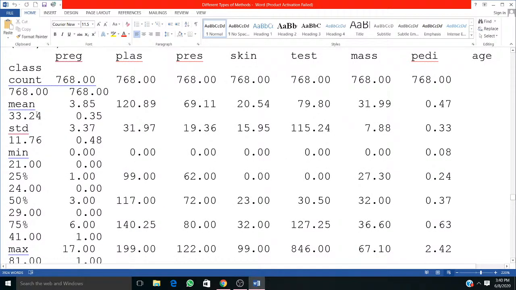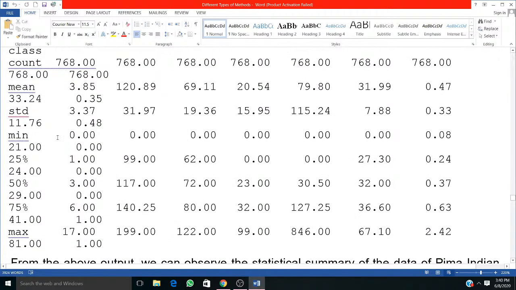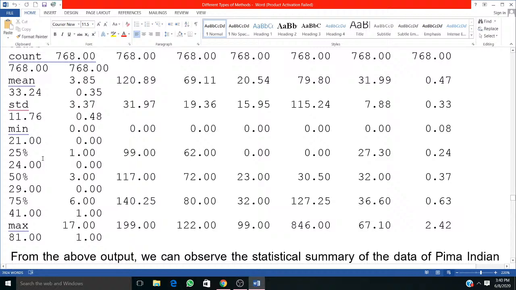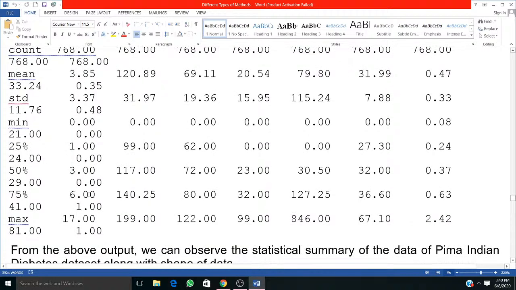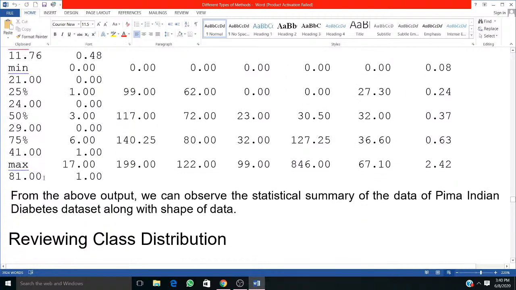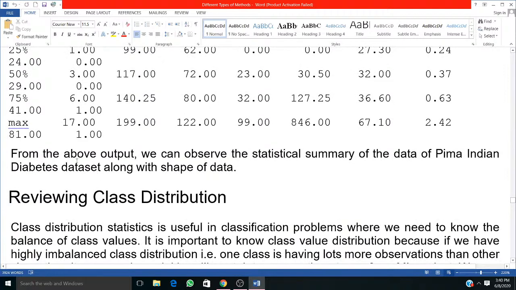Okay. So the mean, what is the mean and what is the precision of that? Standard values, and what is the lowest standard value? Minimum value 21, and there is no precision or tolerance. The 50% is 24, and 75% is 29. Max value is 49, it could vary with 1 as a precision. Max will be 81. From the above output, we can observe the statistical summary of the Pima Indians diabetes dataset along with the shape of the data.